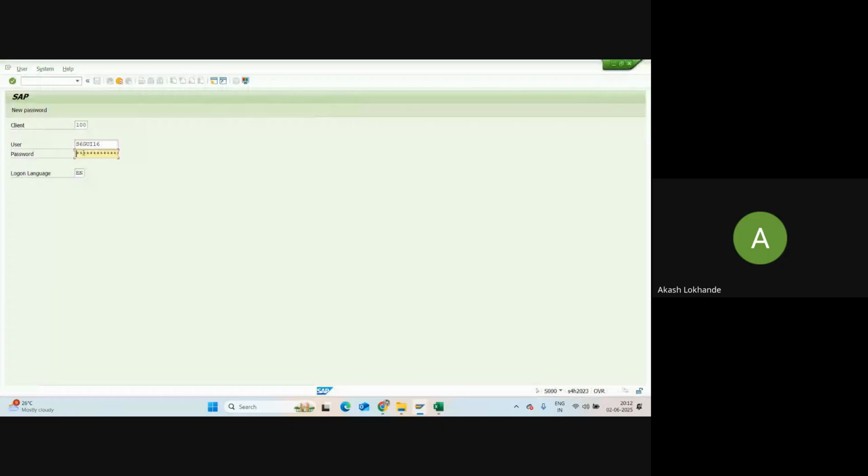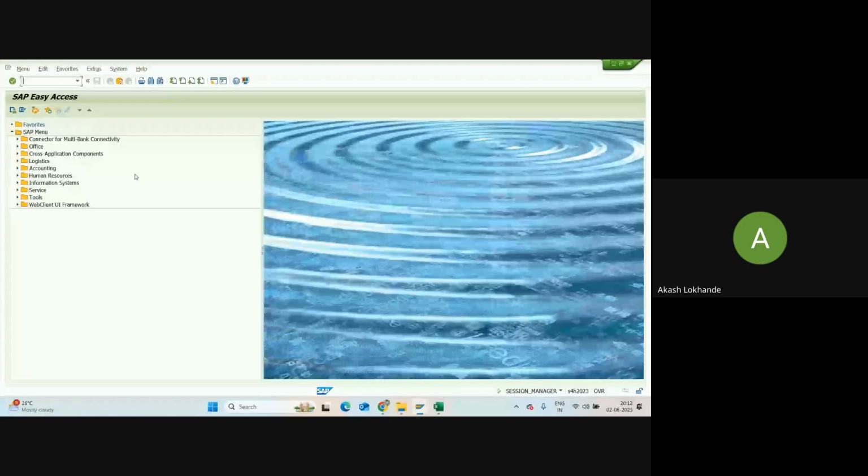Sir, one more doubt. What about the MM people who create purchase requisition and purchase order? That is different. Think about two departments within the same company, right? Two departments within the same company are totally different.